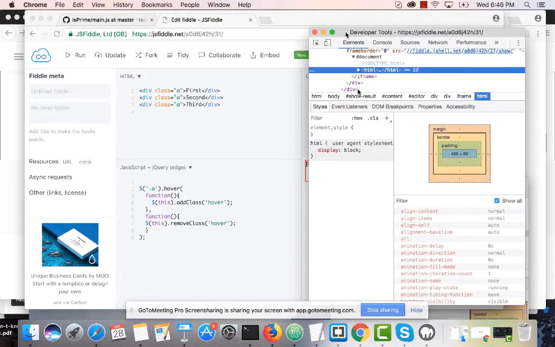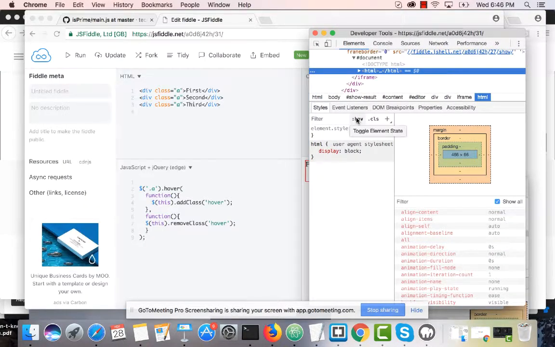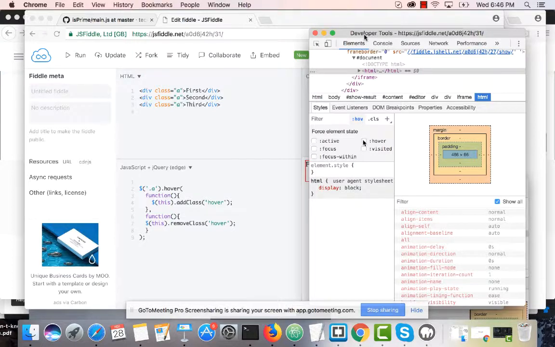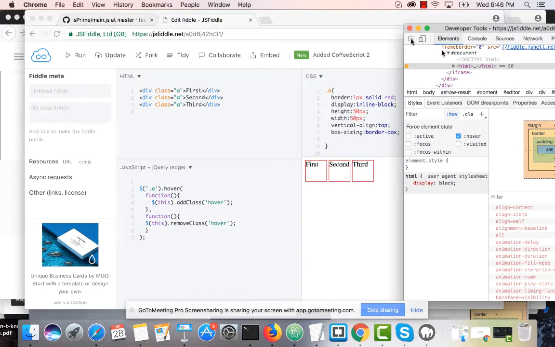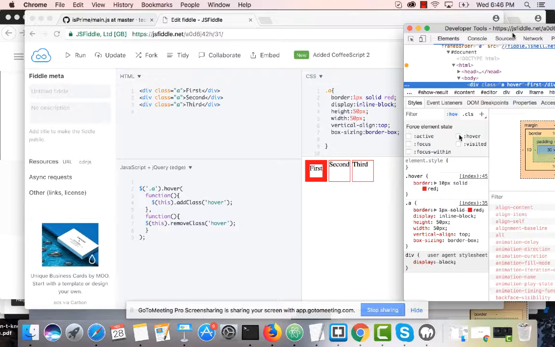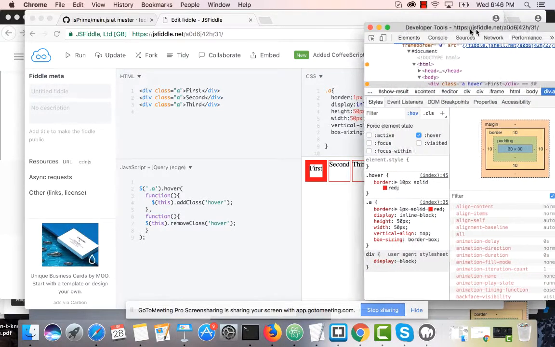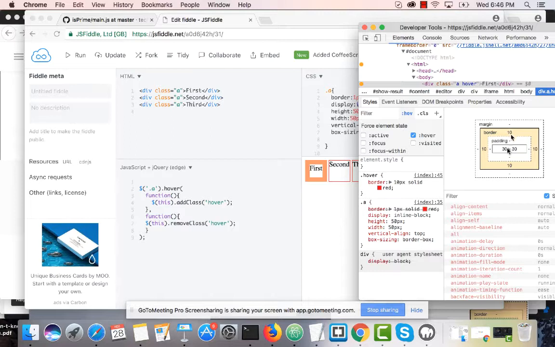And in order to check it, you see there is a filter called hover. If you do this, you can actually check it. All right. So you see your content is now 30 by 30. It's no longer 50 by 50 because it has to accommodate this 10 pixel border, which adds 20 more pixels, right?